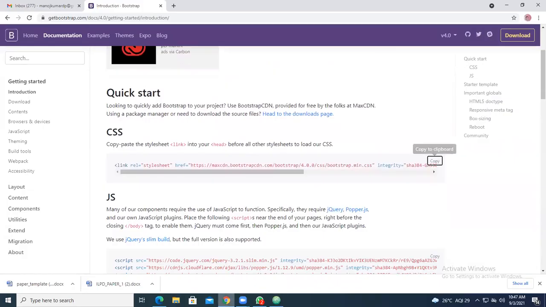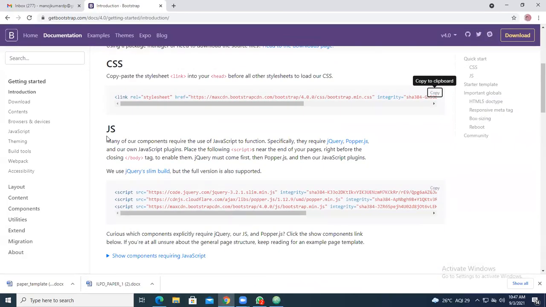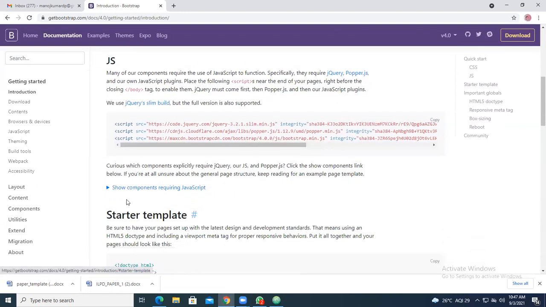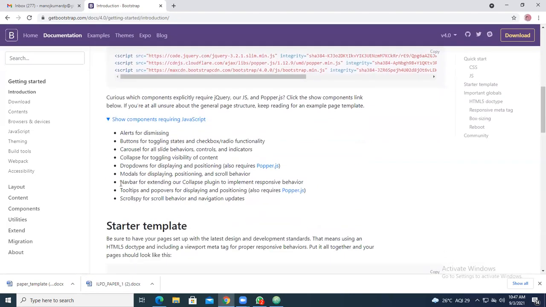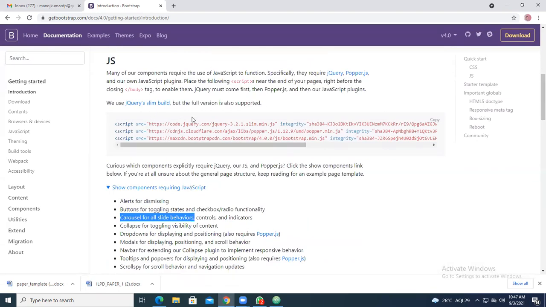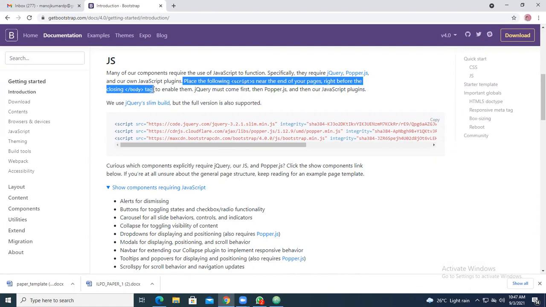Similarly, you have to copy this JavaScript. Why do you need this particular JavaScript? It shows the components requiring JavaScript. Here you can see navbar is there, drop down menu bar, and carousel if you are putting, so everything, this script should be there. Where do you put it? Place the following scripts near the end of the page, right before the closing slash body.